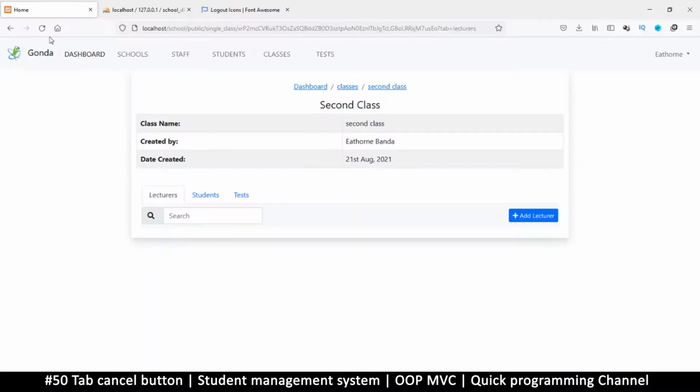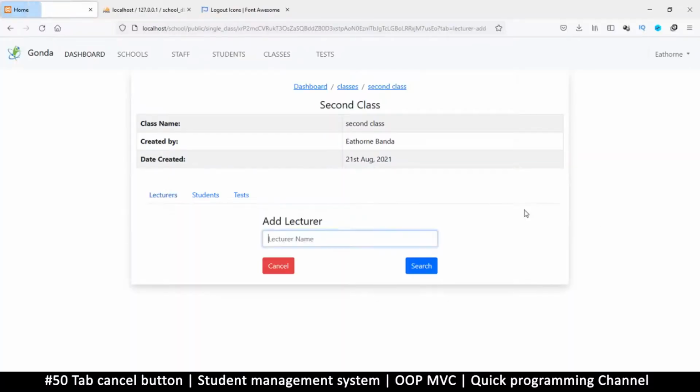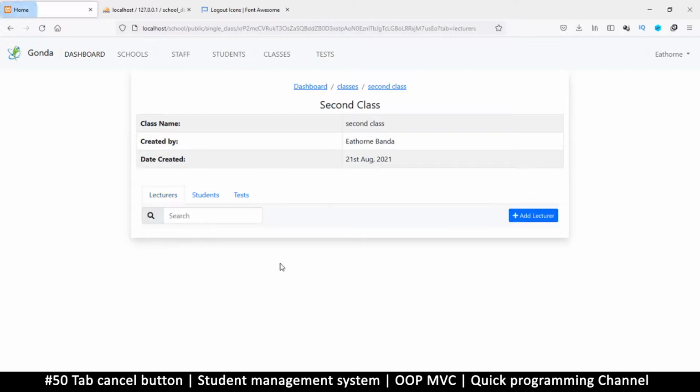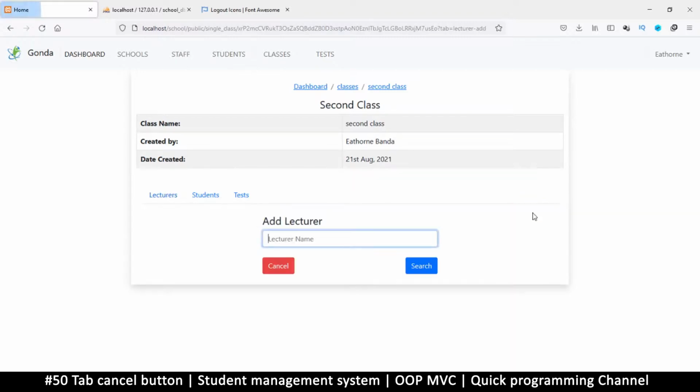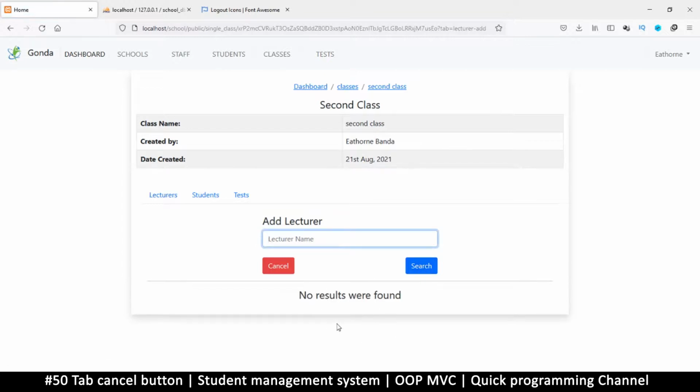Okay, so back, refresh, click, and then we go. So if I click cancel, I'm back here. Add lecturer, I'm here. Search, there we go. And we should be able to add.